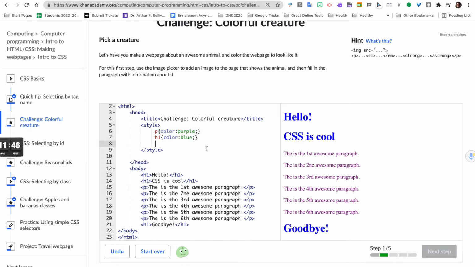Now, if I decided that I wanted one individual thing to be different, for example, this second paragraph, I could go into the paragraph tag and give it an ID. This is for an individual item, not a group of things. So we'll say ID equals pink. Now it doesn't do anything yet because I haven't put it up in between the style tags.